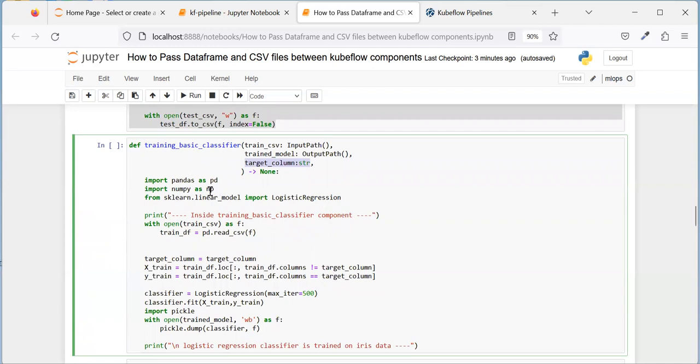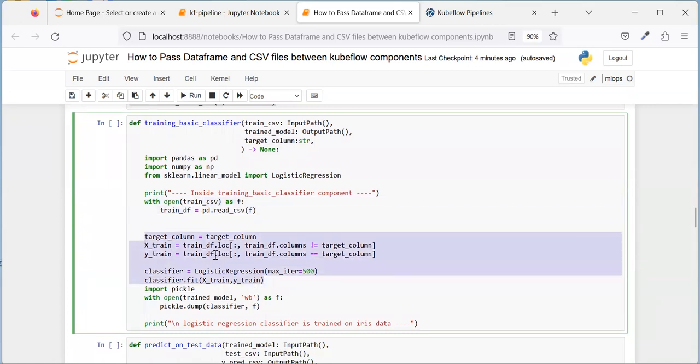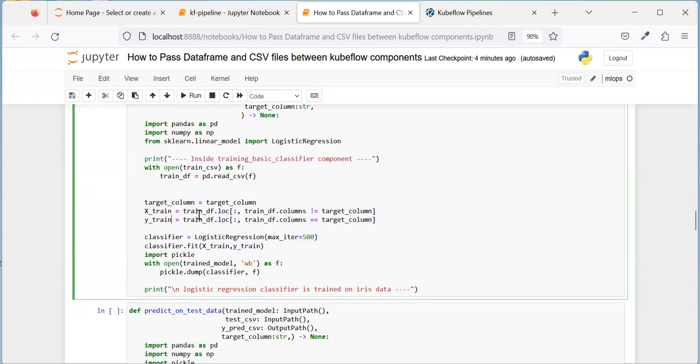For now, just understand the functions. Same thing: you read the train CSV. We already learned how to do this, and this is normal ML work. Here x data is all the independent variables, and here this is the target or dependent variable. So x and y columns, and based on the x and y columns, we are training logistic regression. Here you pass x_train, y_train, and this will generate a pickle file. So this classifier I'm storing as train_model.